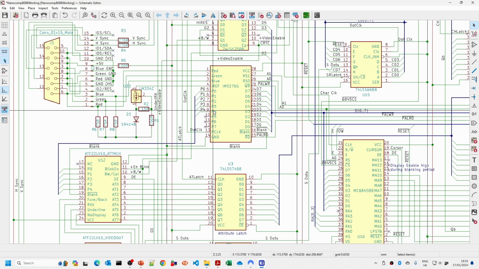So we're going to use the P4 line to tell us whether we're using black and white mode or if we're in color mode. And then the other 4 lines will determine, in color mode, what the color is. And if we're in black and white mode, then we'll just be using the bottom 2 bits for on and off and intensity on and off.